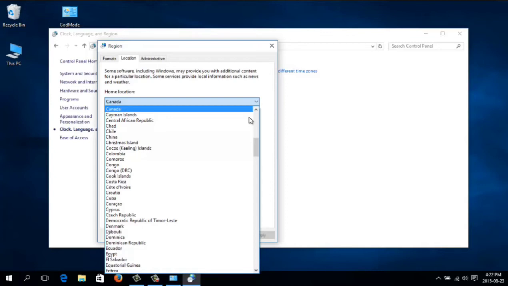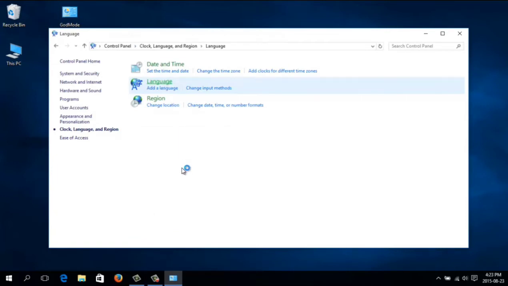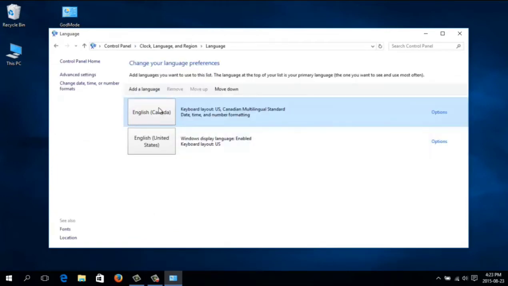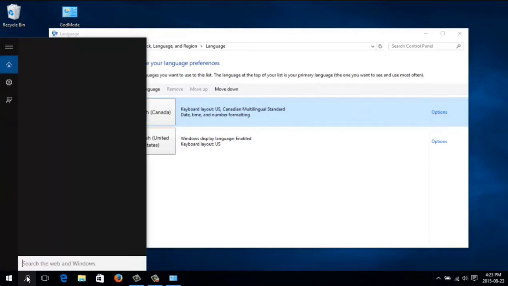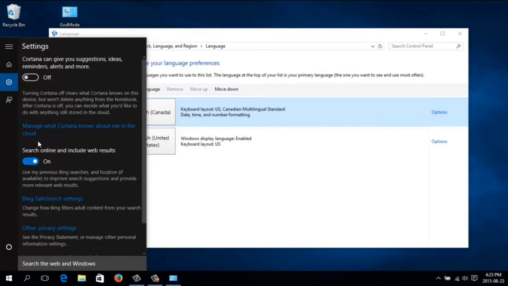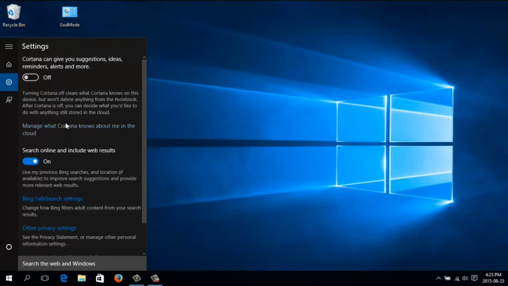Then we're going to go to Languages. And you'll have some language packs in here already. So English Canada and English United States. Let's go to Cortana again, into the settings. And you'll see now I can turn it on. So if you can't get at Cortana and you want to use it, that's what you need to do. Make sure you have the US language pack installed and that you are on the US locale or one of the other ones that it supports if you don't want to use English.